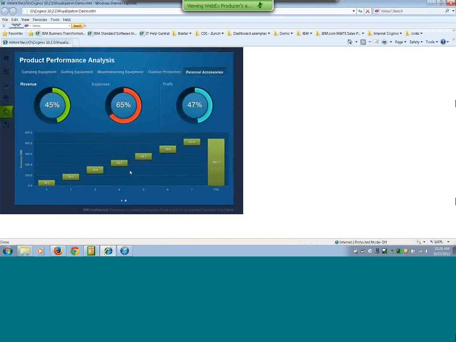So going back to the last one, back to home, now I have another type of chart. In this case, I'm going to click on camping equipment so I can see how it changes. And you'll notice that it changed the revenue, expenses, and profit as well as what you see down below. And with each one that I click on, I see how it changes the chart scaling potentially. It also changes the numbering as it goes.